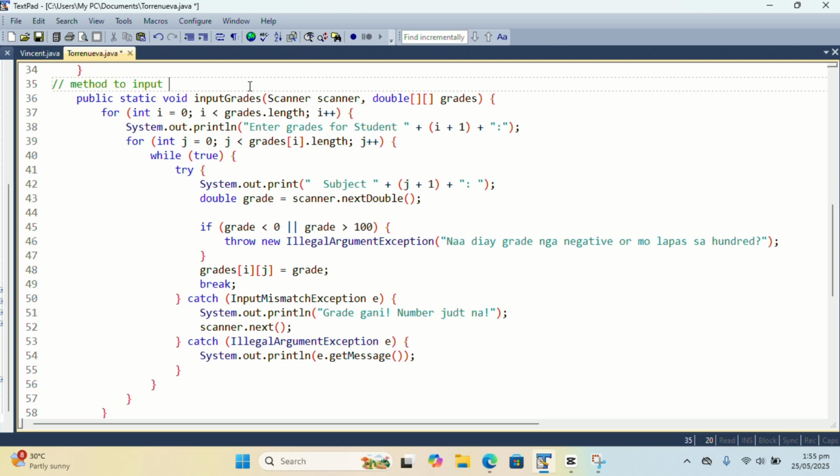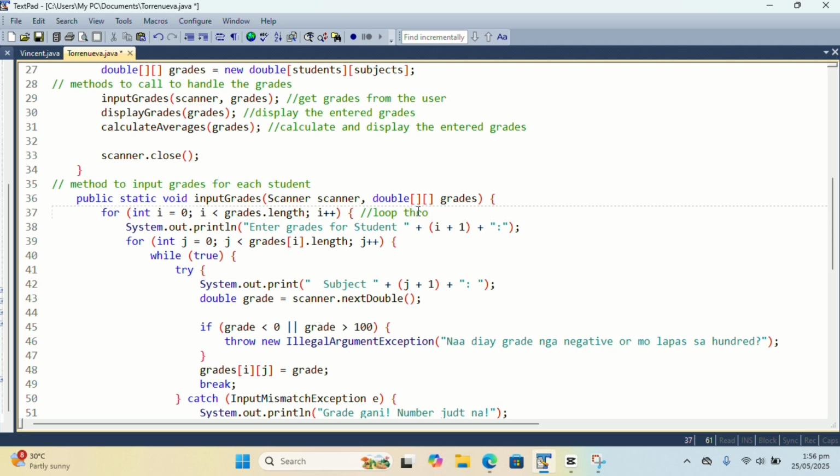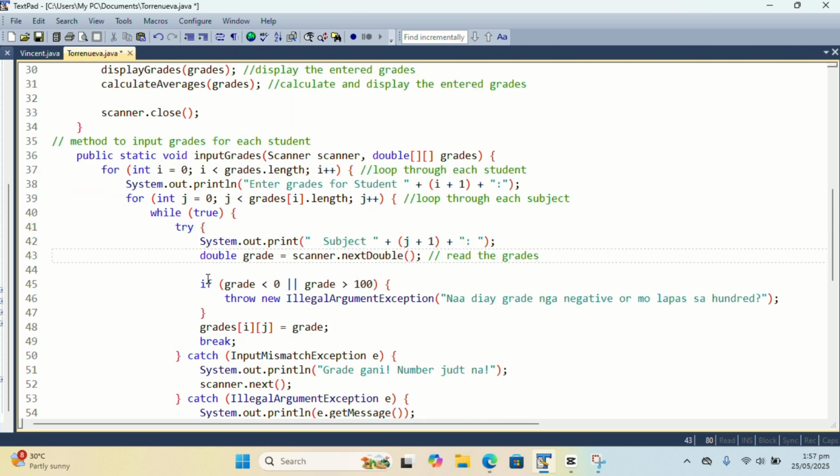The first method is used to input the grades for each student. So this is used to loop through each student. So this one is used to loop through each subject. So this one is used to read the grades. Then this one is used to check if the inputted integer is in the range of the grades, which is 0 to 100.